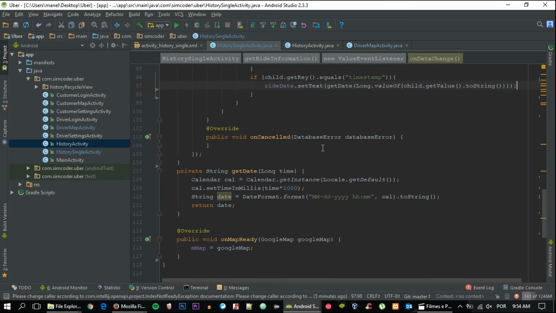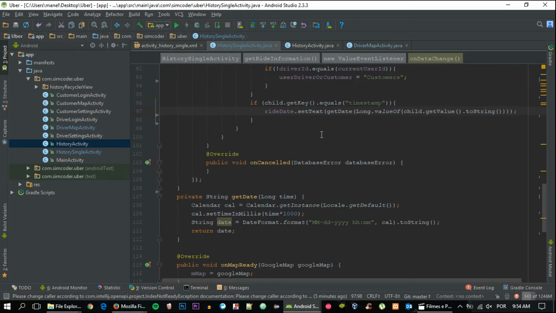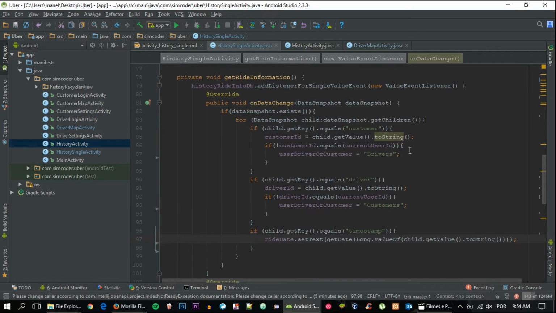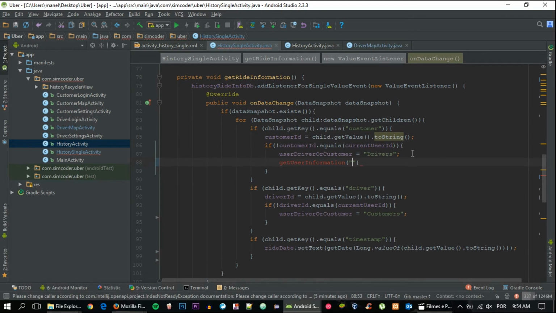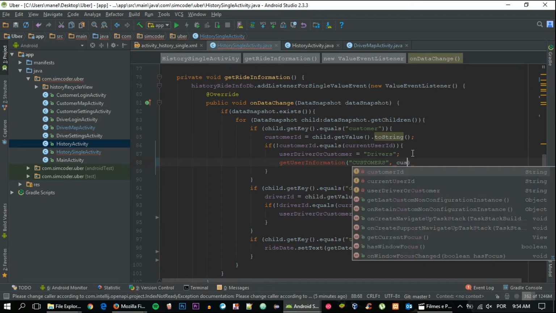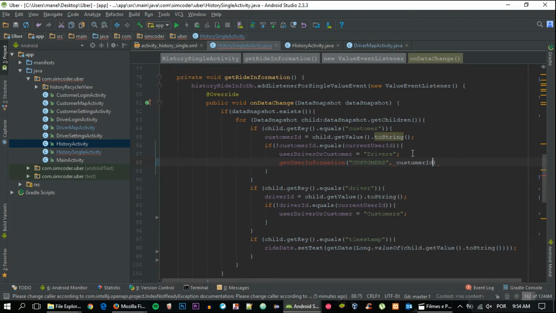So next up we are going to show the user information, and to do that we simply go up here and type get user information, and we are going to pass two values onto it, and the first one being the customers and the second customer ID.